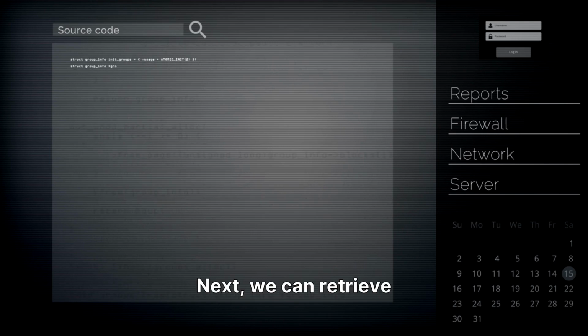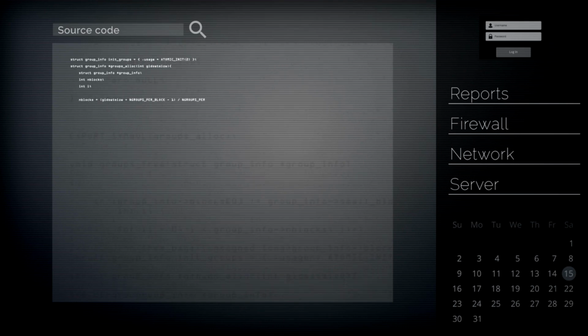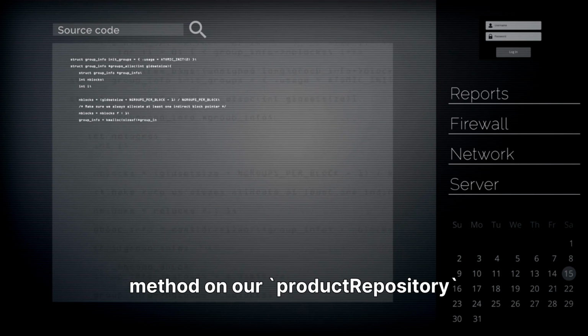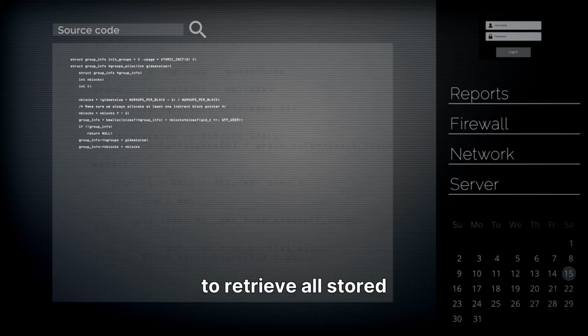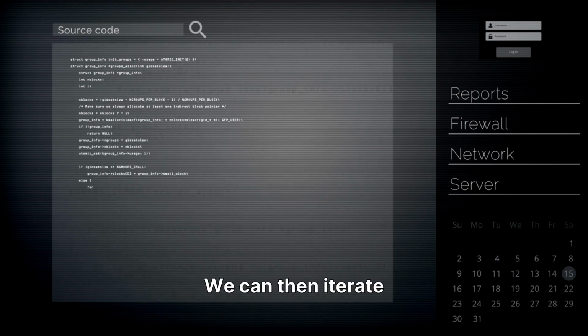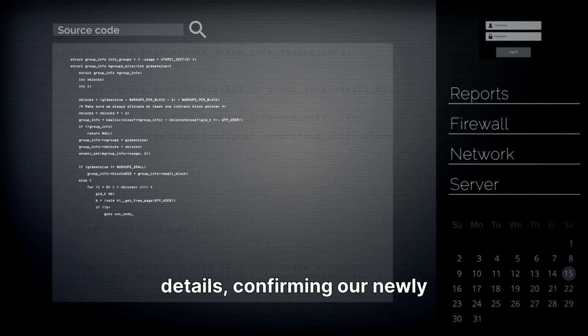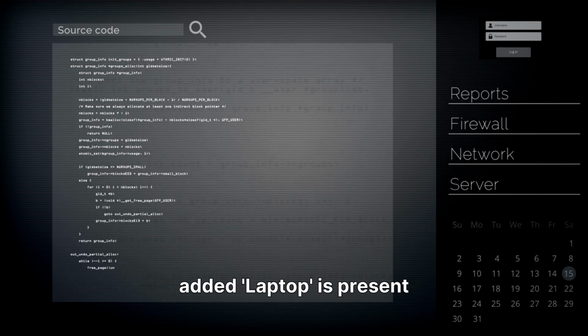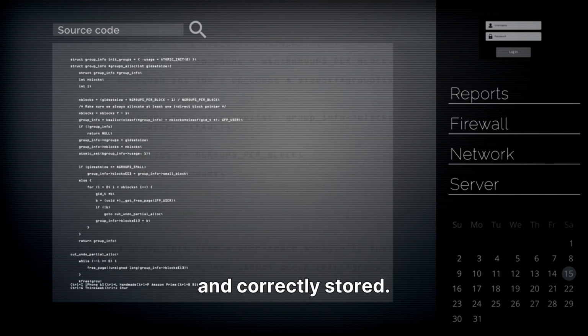Next, we can retrieve all products to verify our addition. We'll call the GetAll method on our product repository to retrieve all stored products. We can then iterate and print each product's details, confirming our newly added laptop is present and correctly stored.